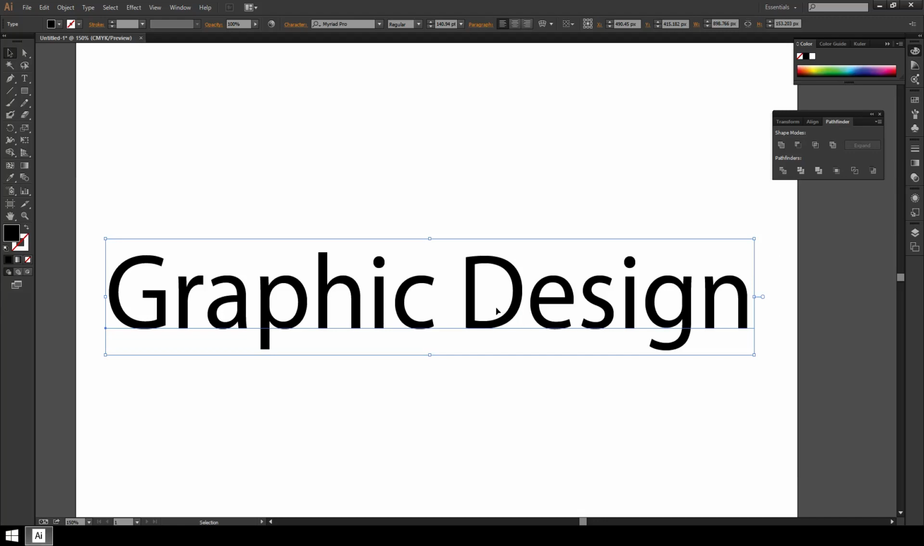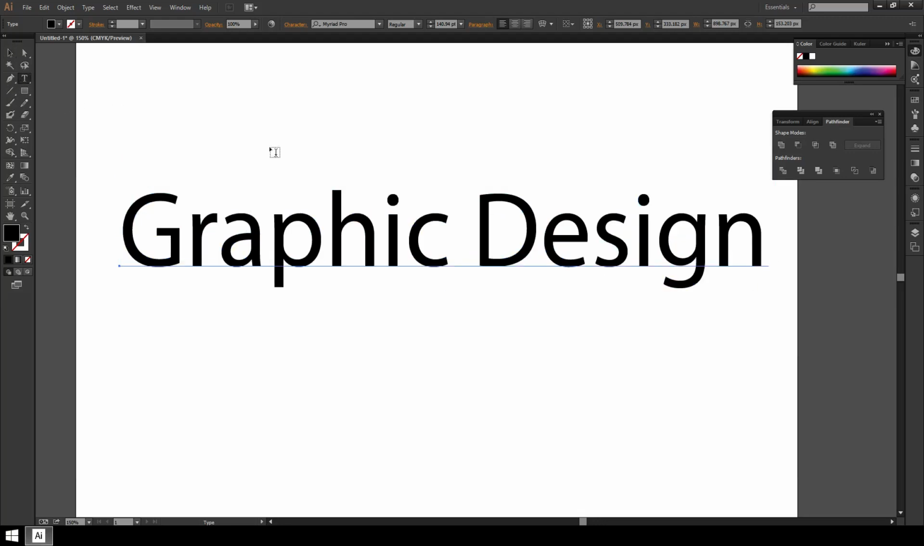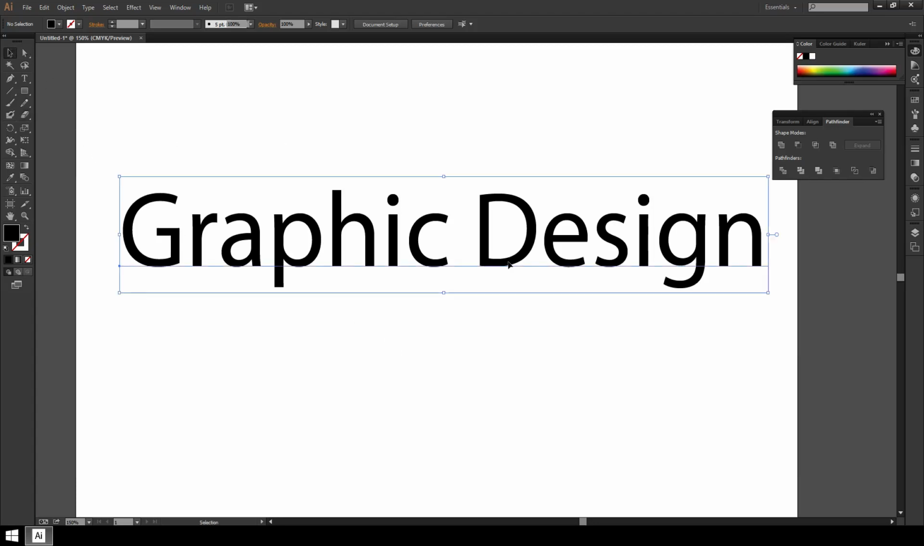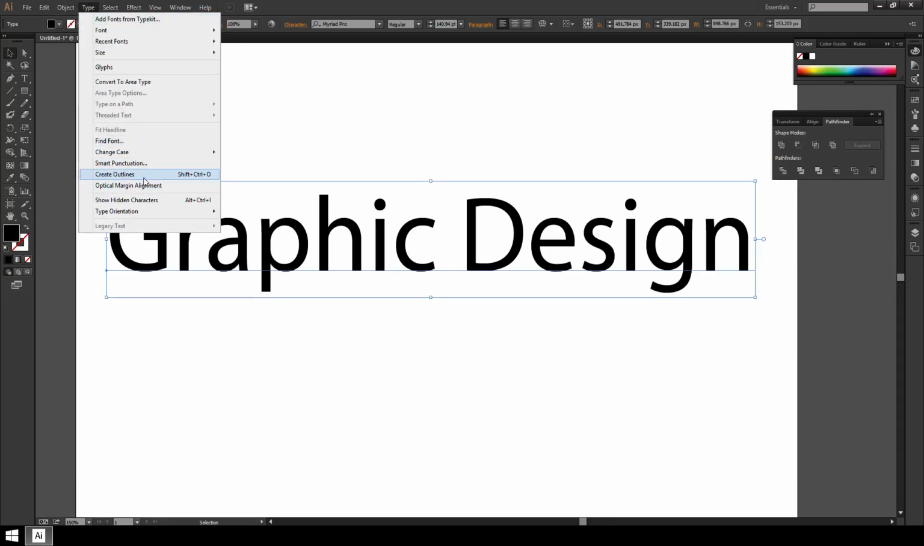The main thing that I want to point out with this is type. I can edit it, I can go back to the type tool, I can change it, and because of that I can't do something like, if I really wanted to, erase part of it. Doesn't work. But there is a way around that. What I'm going to do is, with it selected with my arrow, I'm going to go up to the type menu and there's an option here that says create outlines.